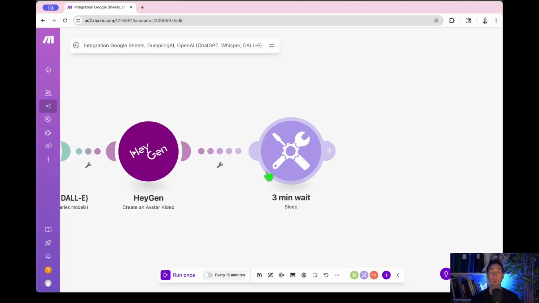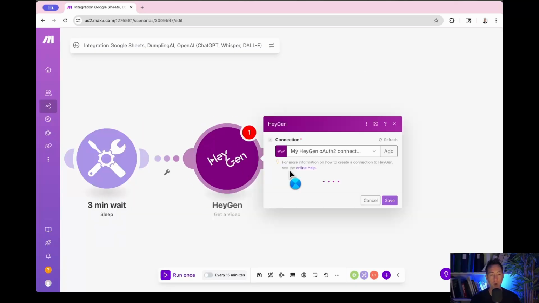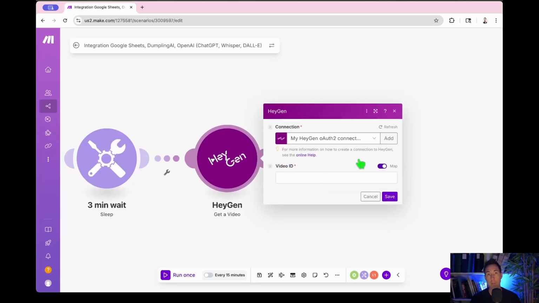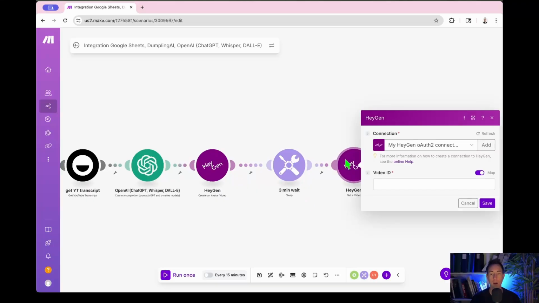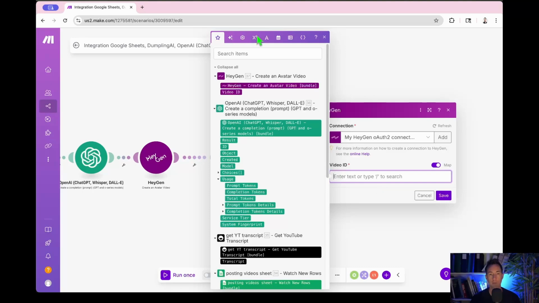Funny. After the video is made, we are going to need to get a video right up top here. We are going to need to map it. Map means we're going to pull it from a previous spot in our execution or our scenario. So place it on here. Just so you know, these are called functions if I use that word. Pull it from here and we're going to get the video ID.